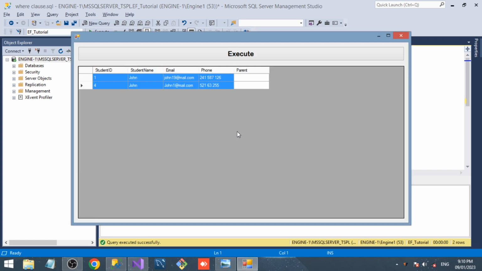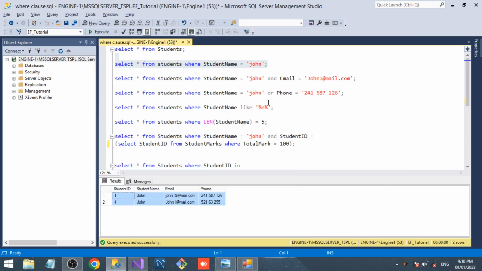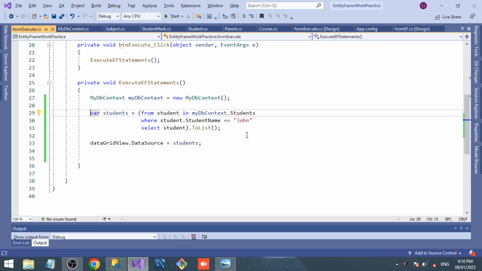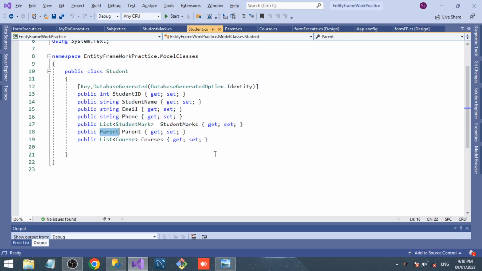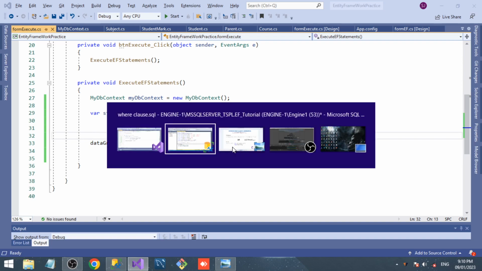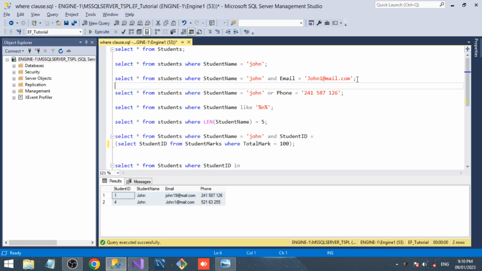So as I said in the previous video, as we can see, we have an additional column called parent. That's a navigation property, just ignore it. Whenever we bind the collection in the data grid view, it will also show the navigation properties, so just ignore it. So let's move to the next query actually.